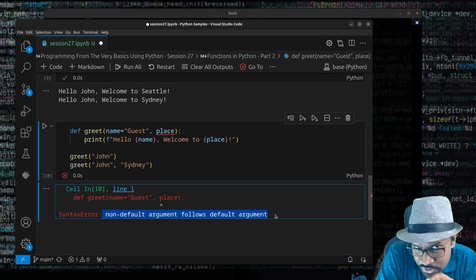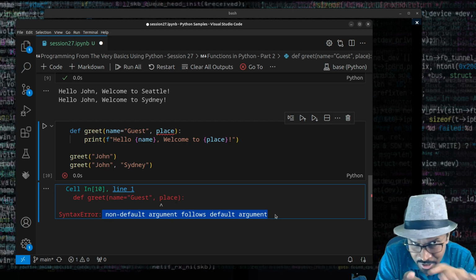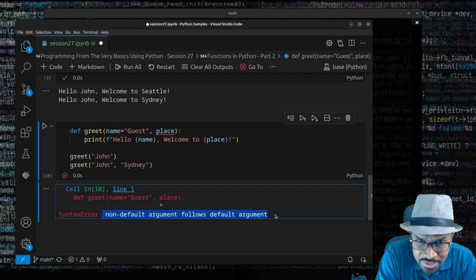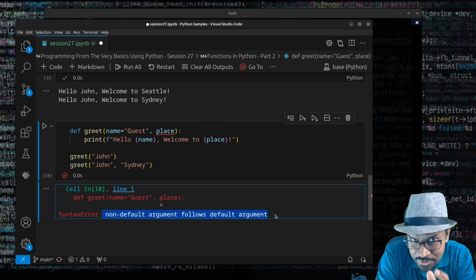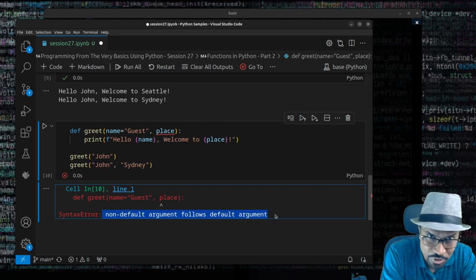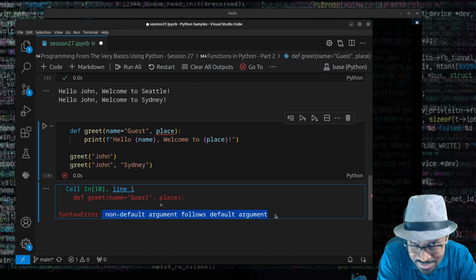And this is one important syntax rule that you should know about when you're defining functions. So when you define functions with multiple arguments as a part of function definition, you have to make sure that all the non-default arguments come first, then followed by default arguments, not the other way around. And this is an error, right? There's no way to fix it.